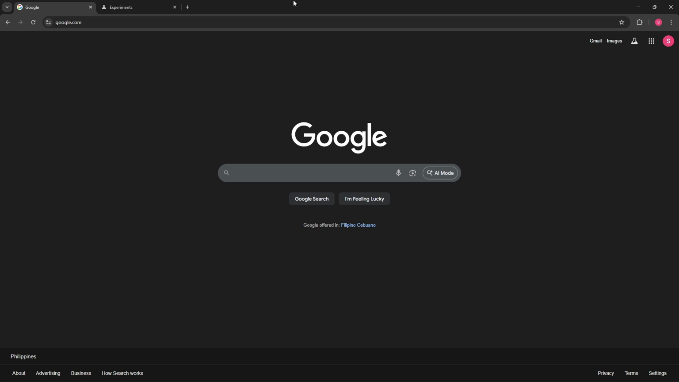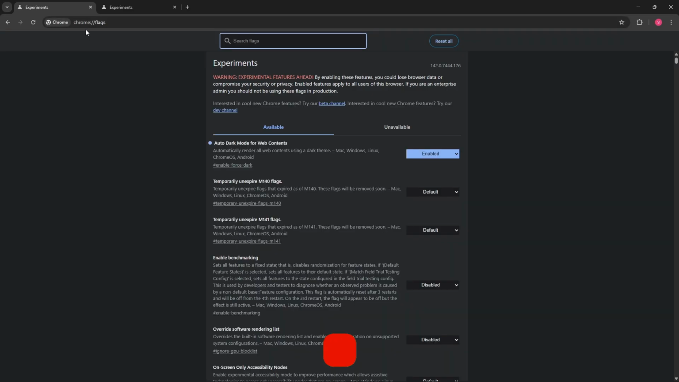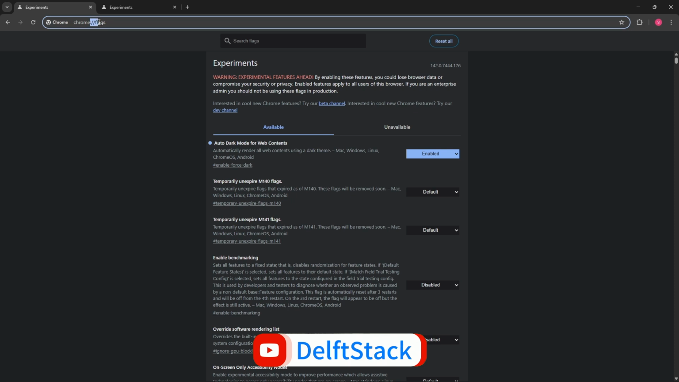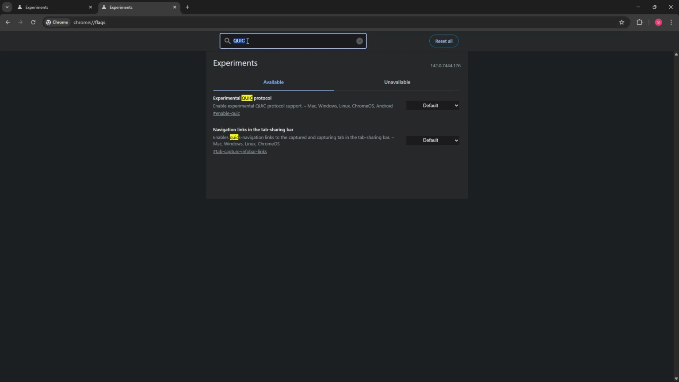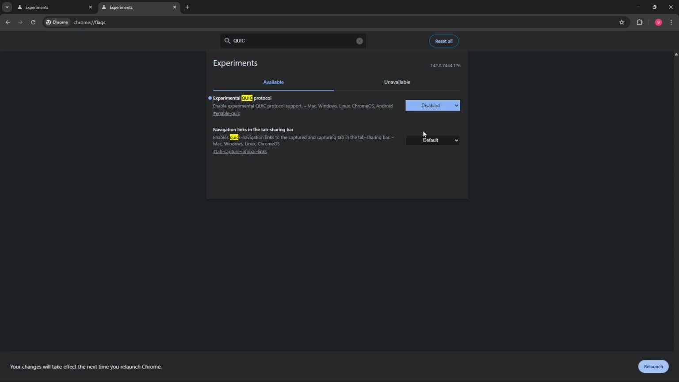Another thing you could do is go to Chrome and search for chrome://flags. From here, search for QUIC. You will have the option Experimental QUIC protocol, and you can select Disabled. After that, select Relaunch at the bottom right corner of the screen to fix the issue.